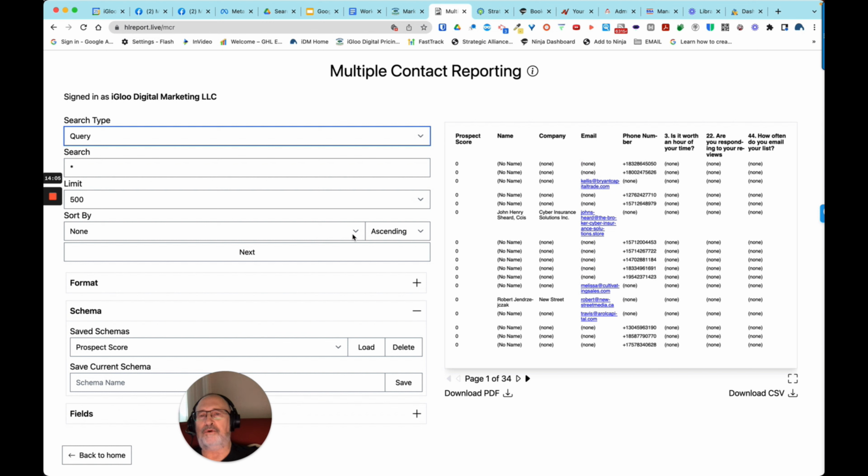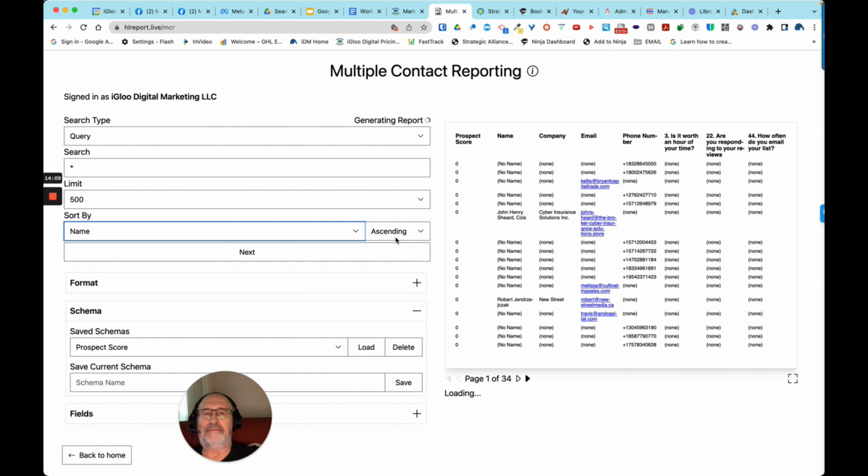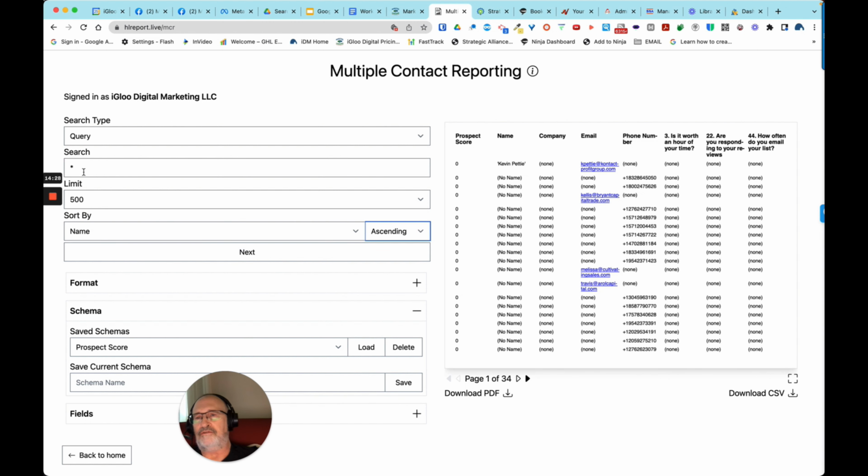You can sort if you want by prospect score. You can sort by name, so it's a sort by ascending or descending, where once you've set everything up, you'll be able to store that entire record as a view, so that you're not having to go in and load your schema and then go in and load your search parameters. But that's later.